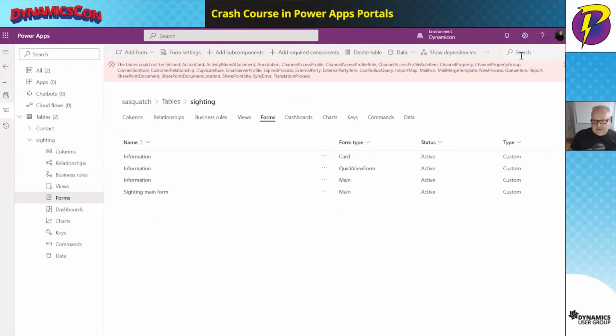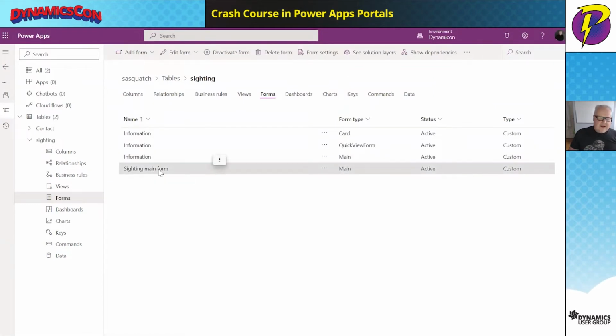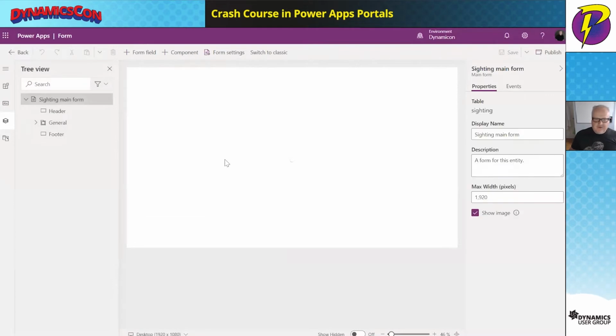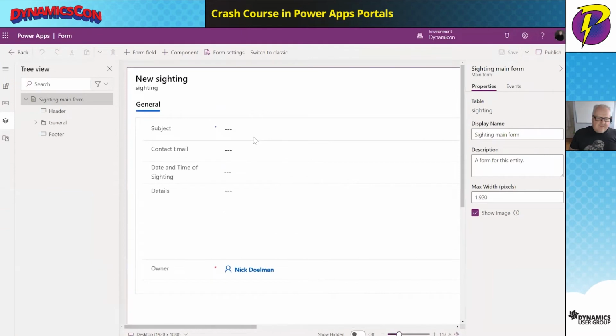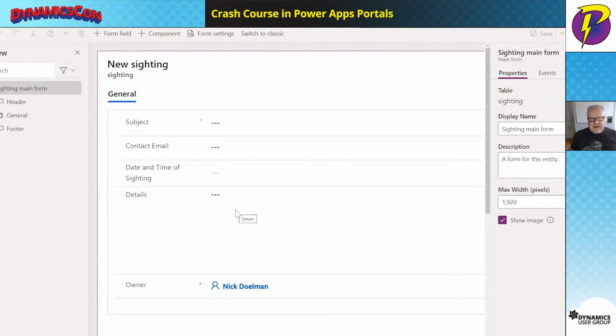If I go into forms here, I've created what I call the sighting form. It's a main form, and I'm going to go into the form editor. This is the same editor that you would use when you're building your model-driven apps. I've created the section, and I'm going to increase the size a little bit so it's a little bit easier to see. I've added the subject, the contact email, the date and the time of the sighting, and the details. So again, same steps that you would follow when you're building a model-driven app.